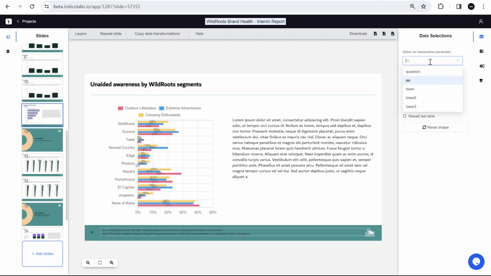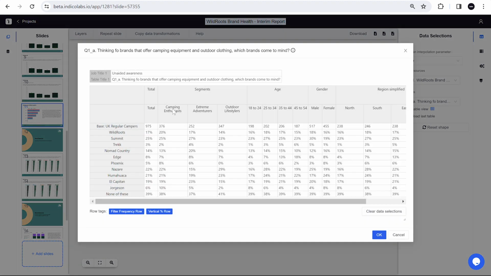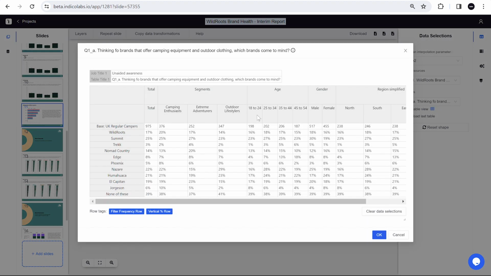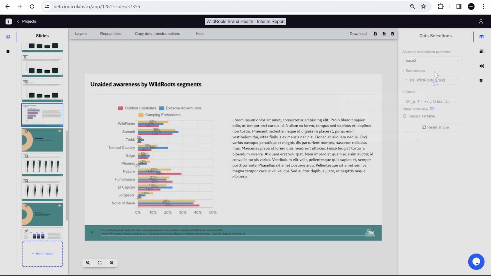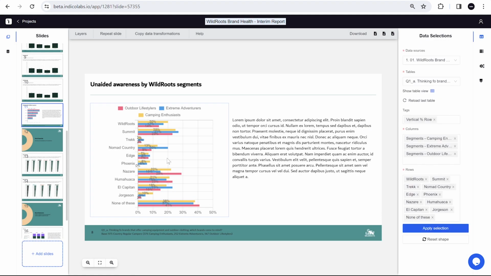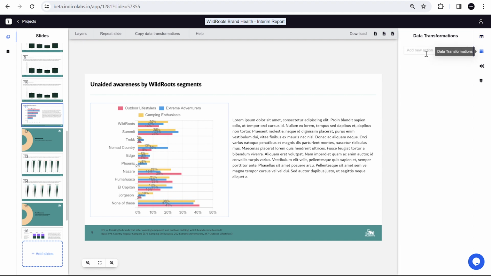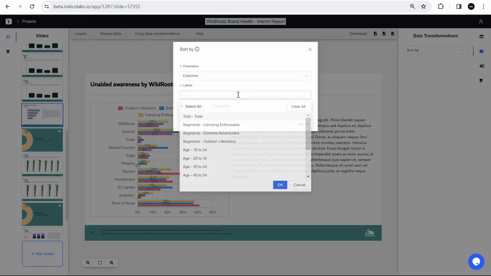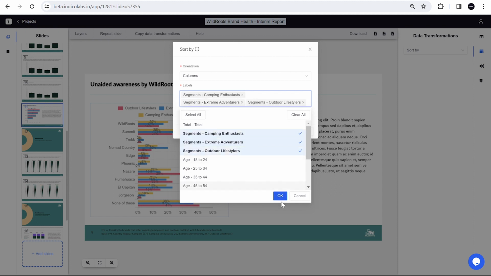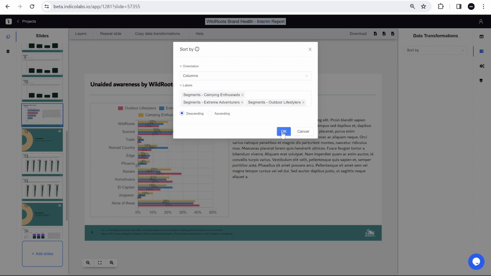And then using the drop down again, I'm going to use base, reload table, and here I'm going to map camping enthusiast base size, so 376. Base 2 will be extreme adventurers, and base 3 will be outdoor lifestylers. And then we're going to essentially apply the same transformations, but this time, rather than sorting on total, we want to sort on camping enthusiasts, then extreme adventurers, then outdoor lifestylers. Hit OK.